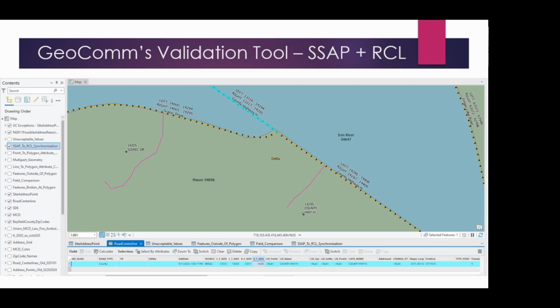It's actually the segment highlighted in teal, which ends in 14295, and that road centerline that the address does connect to needs to be adjusted. And that's a simple fix. It's just that with your naked eye, you aren't going to know that. You need the software to tell you.